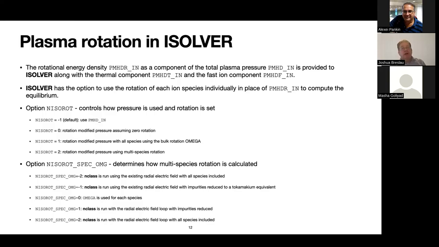iSolver also can take into account the effective plasma rotation on the equilibrium, and that comes in through the effective pressure. So the rotational energy density that gets fed into the equilibrium solvers has components from the thermal plasma, the fast ions, and a rotational component. In iSolver, you can substitute the rotation of each individual ion species instead of the bulk plasma rotation. And that's determined by the choice of this nameless variable, NISO_ROT.